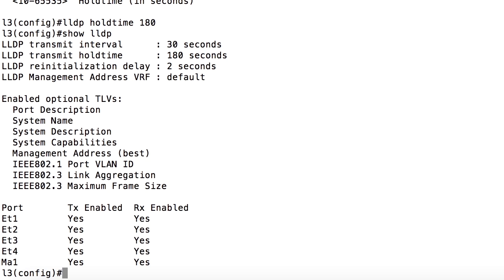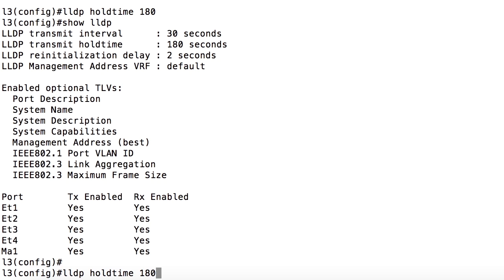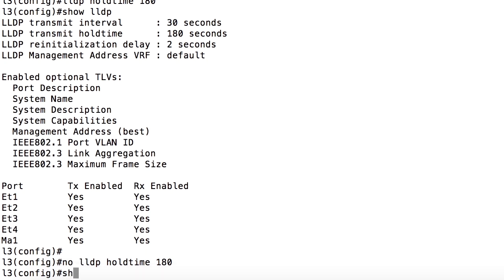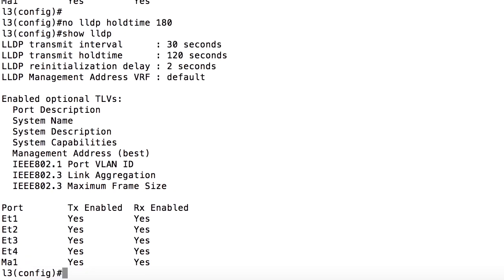To reset the LLDP hold time back to the default of 120 seconds, we can simply up arrow, Control A, and issue a no in front of the lldp hold-time 180, hit enter, and then reissue the show lldp command for verification and hit enter. And we can see on the second line of the output that our LLDP transmit hold time is now back to 120 seconds.